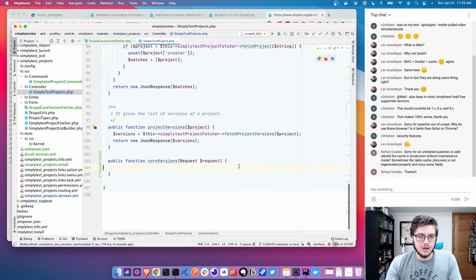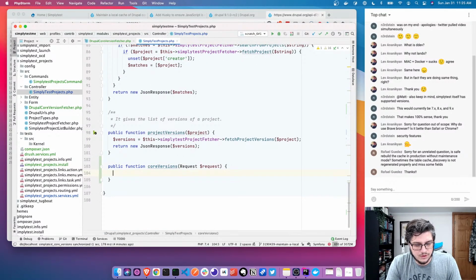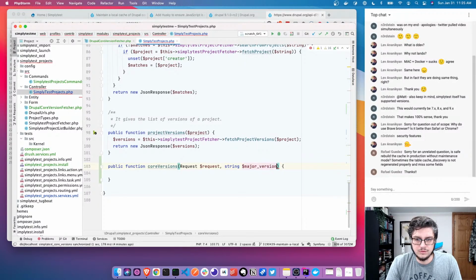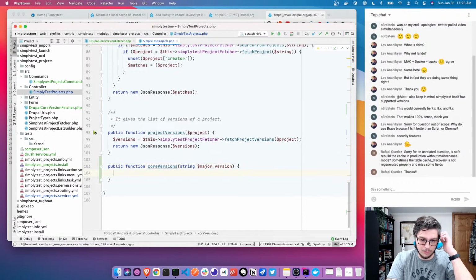All right. So request here. Actually, we won't have any, we'll say string. To start, we'll just do the string major version. We're not going to use the request because we're not going to fetch it as a query parameter. We'll make it a route parameter.